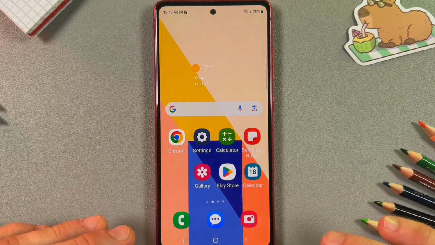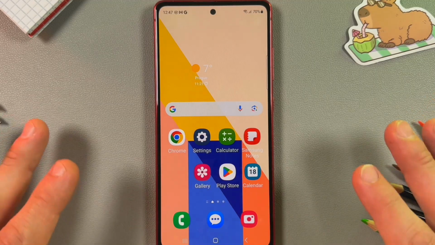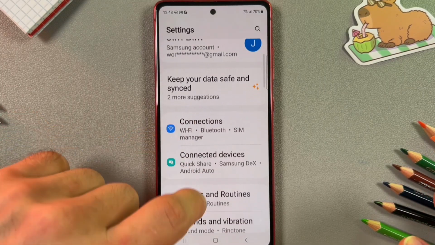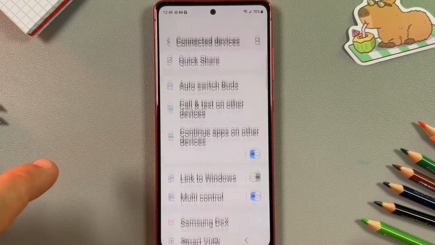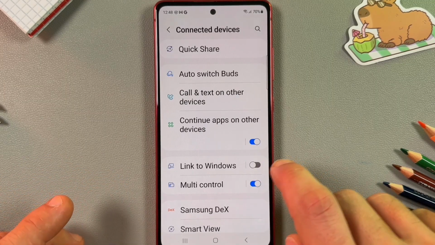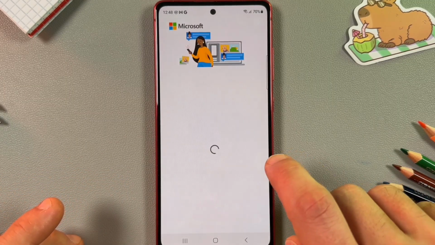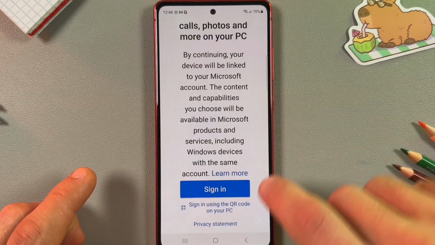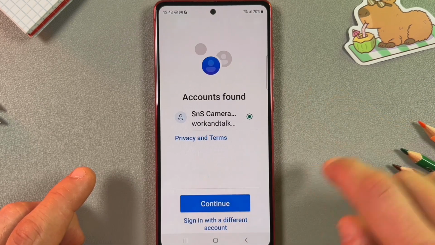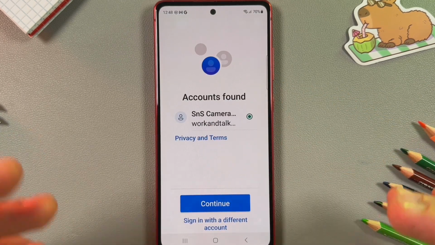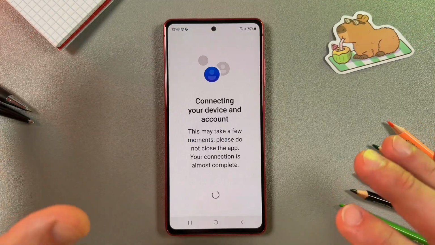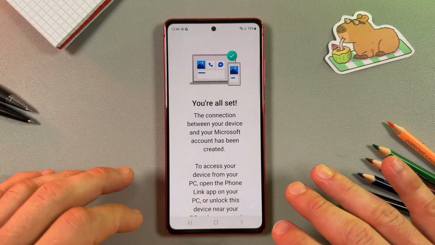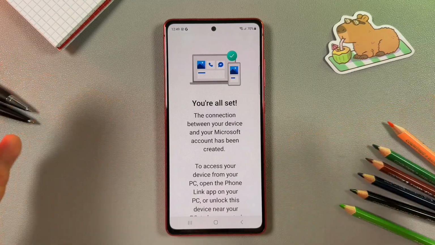Also, you can link your phone to Windows and receive messages, pick up calls right from your PC. So let's go to settings and the second menu, connected devices, and toggle on link to Windows. And now you are prompted to sign in to your Microsoft account. I already signed in, but if you are not, you will be required to enter your email and password. On the other side, on your PC, you have to have an application that will manage your phone through your Microsoft account, and you are all set.